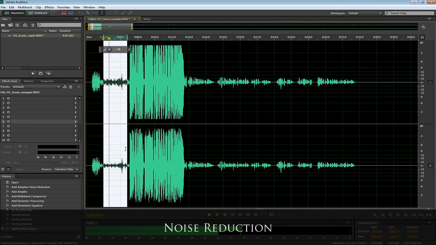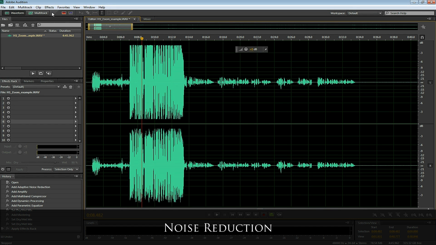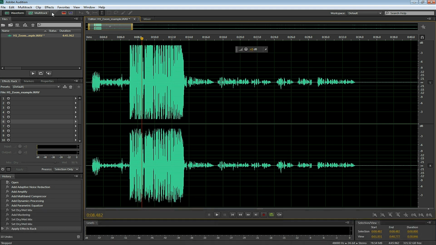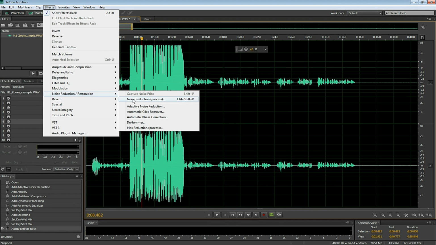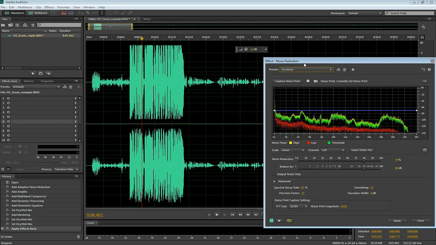This next part, I'm going to explain to you in detail how to reduce noise. When you apply this amplification and compression to your audio, you find that you're also amplifying all of the noise that's around you. You can probably make use of additional noise reduction. So let's see how that works. Pull down the effects menu, go to noise reduction, restoration, select noise reduction process.